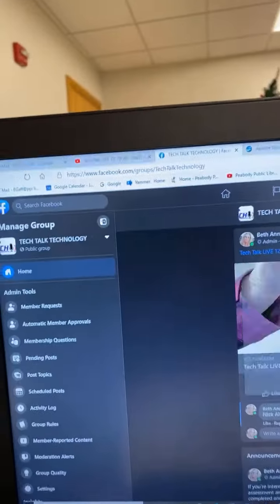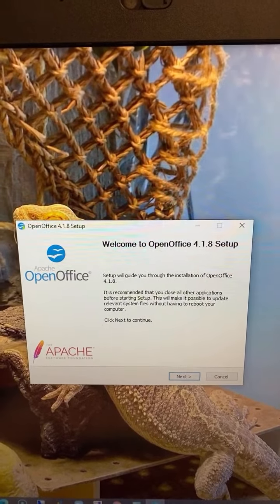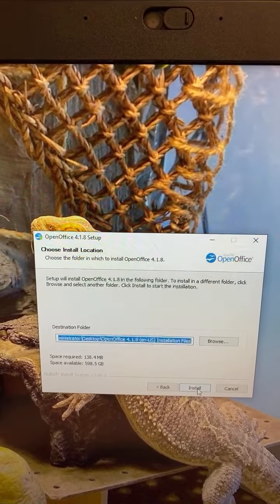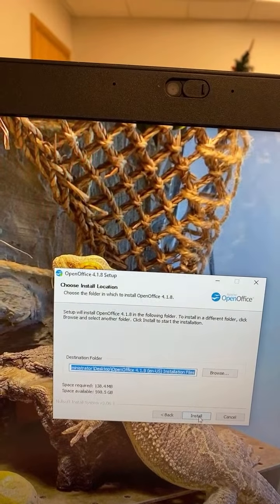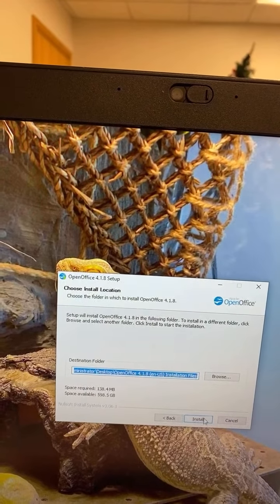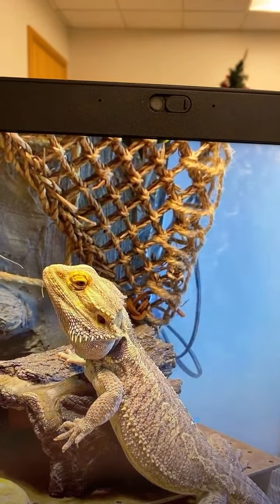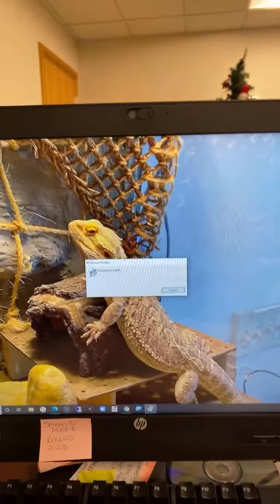So again, I'm just downloading Openoffice right now. Let me flip this around. So I am on the screen that is asking me to go ahead and it's welcoming me. I have a setup process, so I'm going to click next. It's telling me where it's going to put it. I'm going to install it now. So I'm now installing all the contents of Openoffice, which again is a free software.